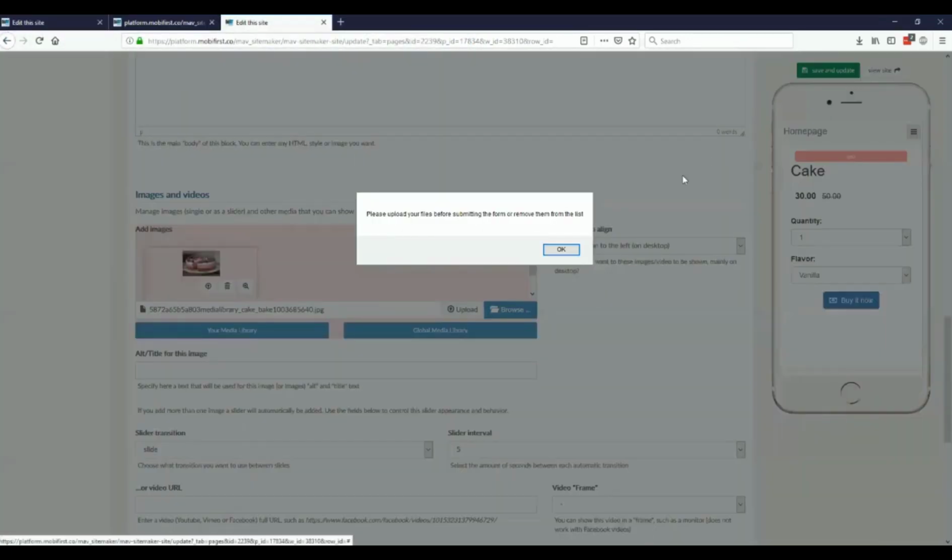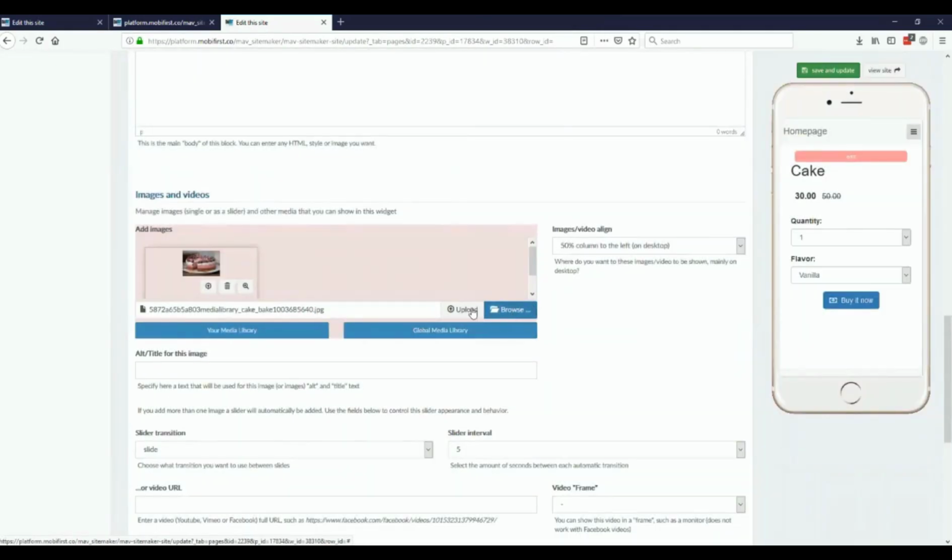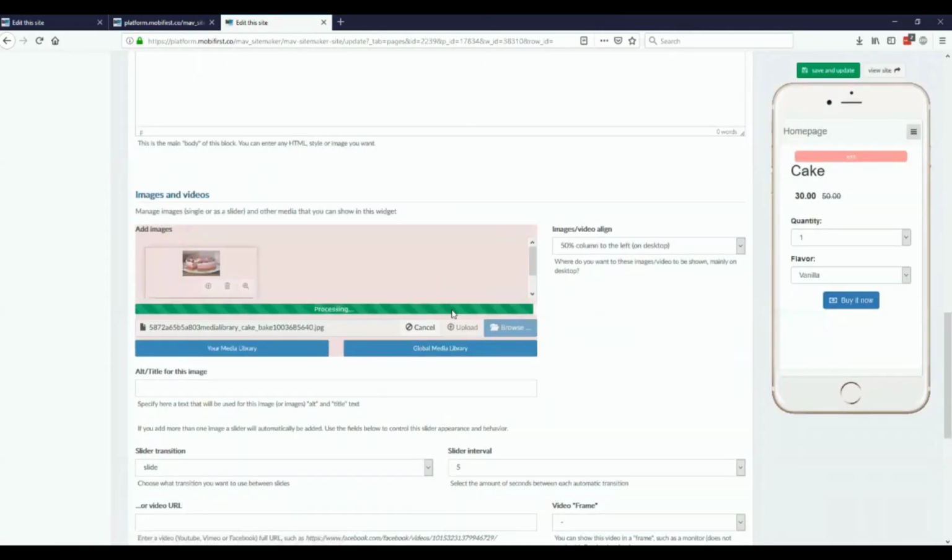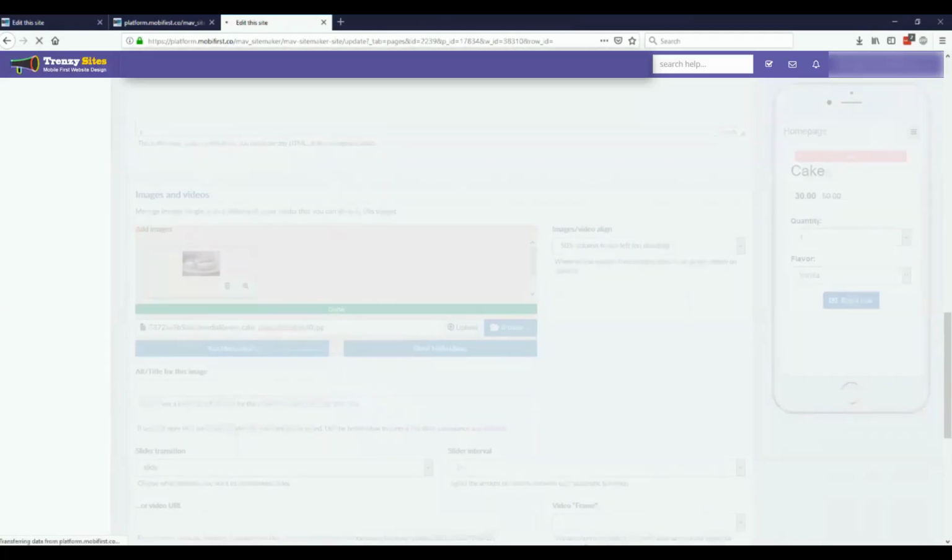And then when you save it, if you add in a file from your computer, you always want to make sure to click the upload button, and that'll upload it to the server. That'll make sure that it's on our server.